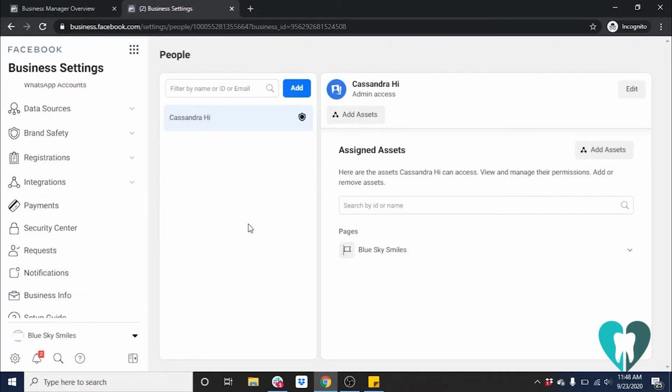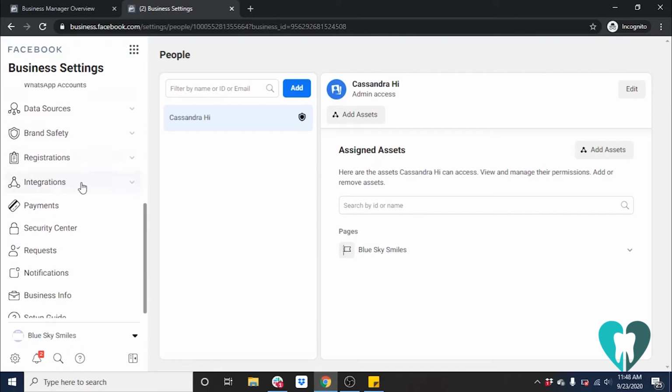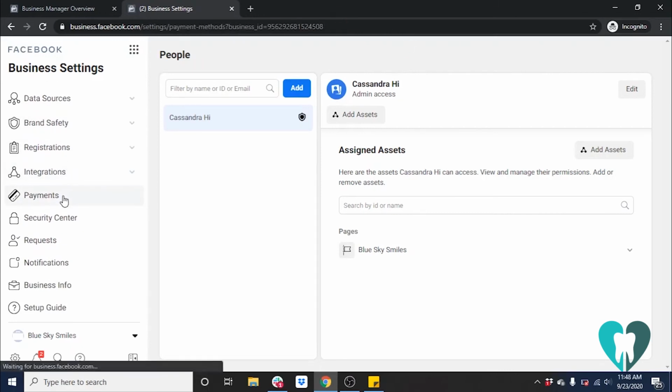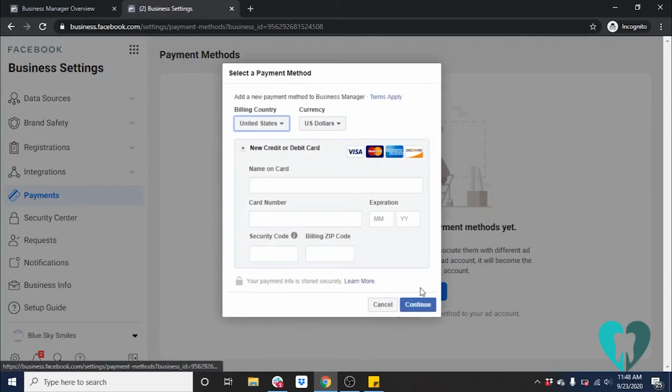Next, you will need to add your billing information. On the left, scroll down and go to Payments. Here, you will add your payment method. Click this button and then fill out the appropriate billing information and press Continue.